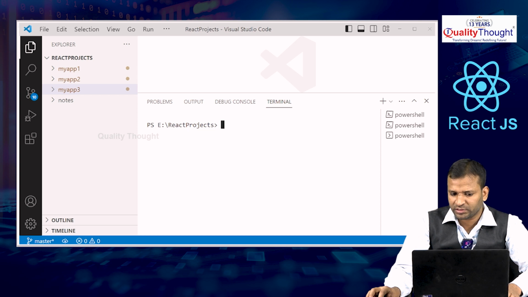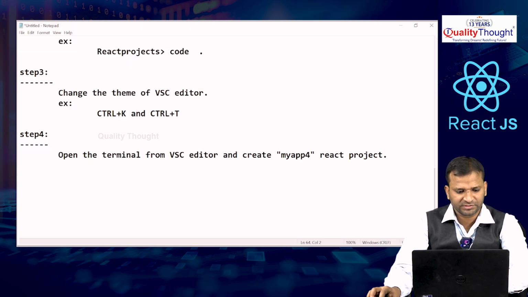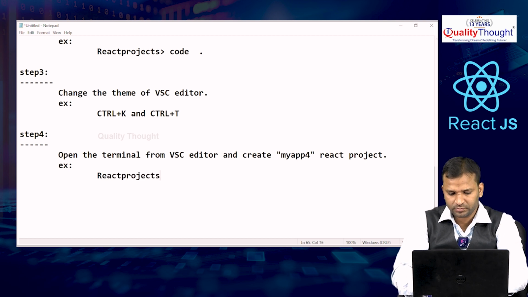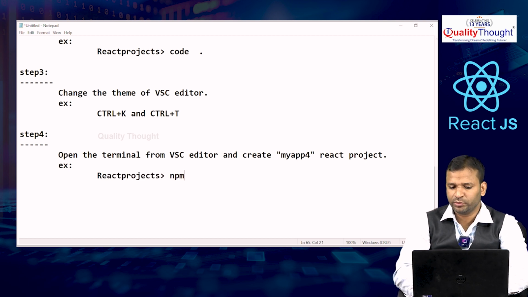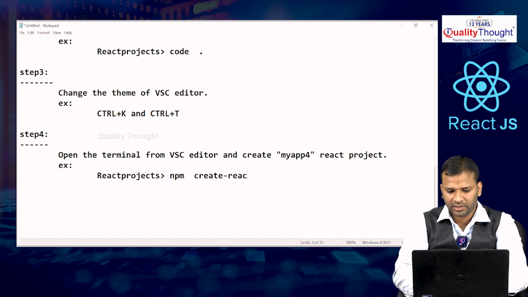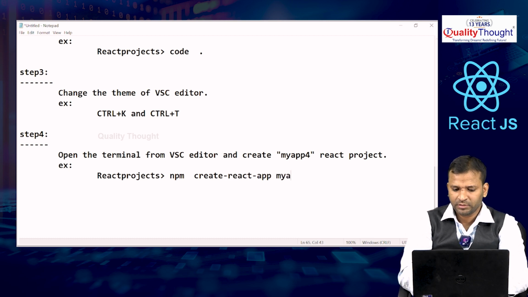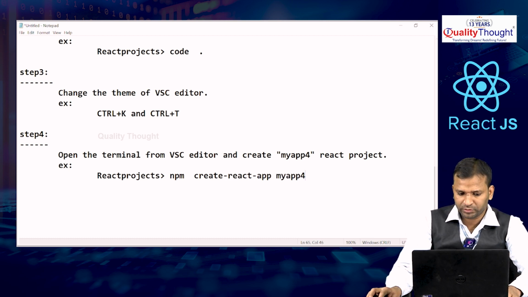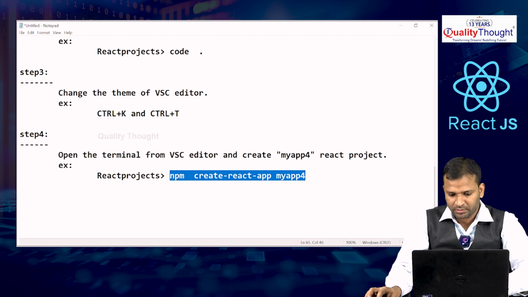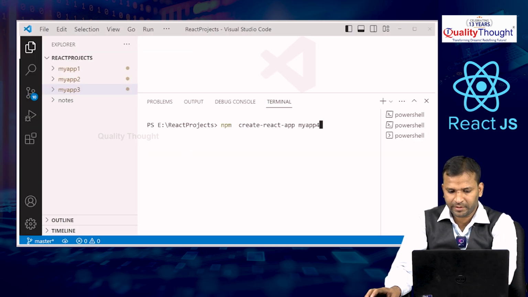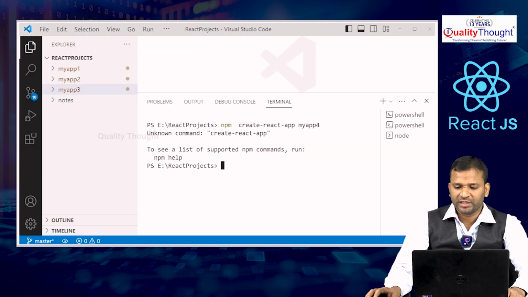Again we are in the same location. The same location is nothing but the React projects. So what we need to do? We need to use npx create-react-app my app4. You need to type this command. So let's type this command, enter.